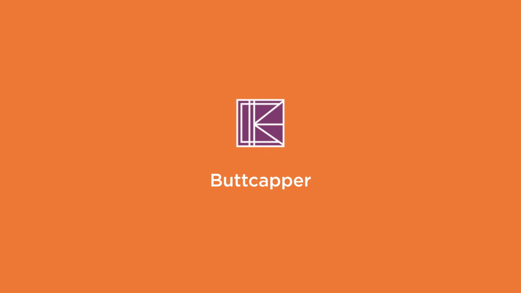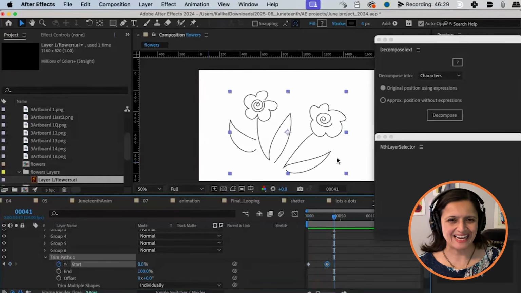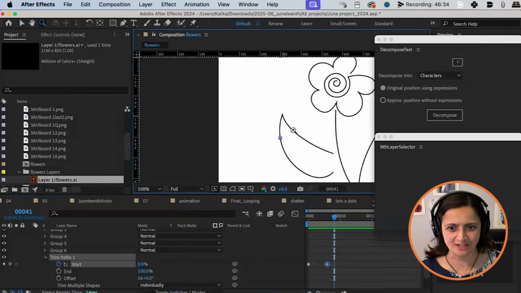So then here comes my favorite one, and this is Buttcapper. I really, really like having things draw on. I don't know why. It's cheesy. I know it's been done. I know, but there's something really special when you make one of your drawings just draw on. I love it. So here we go. Oh, look how cute. But I hate all of these angles. It's so sharp. It is not smooth.